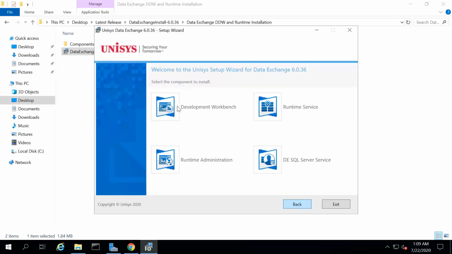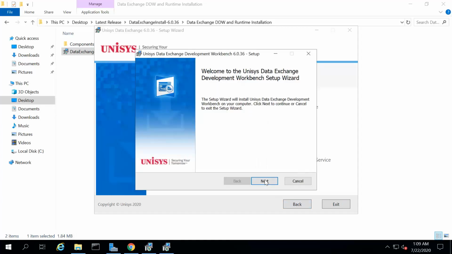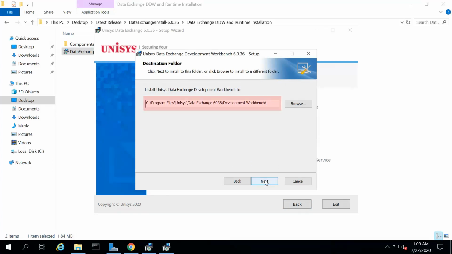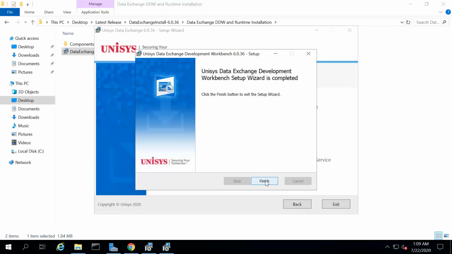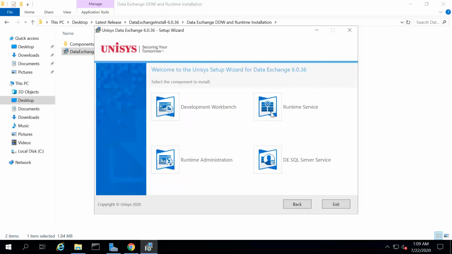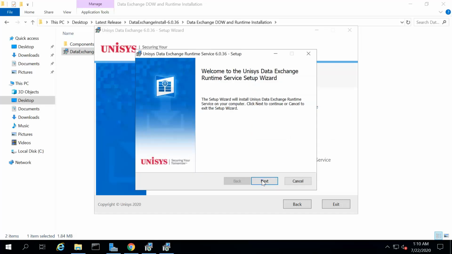Select Development Workbench. Click Next to begin the installation. This is the default location where DDW will be installed. Click Install to proceed. When the installation is complete, click Finish. Click Runtime Service. Click Next to begin the installation.